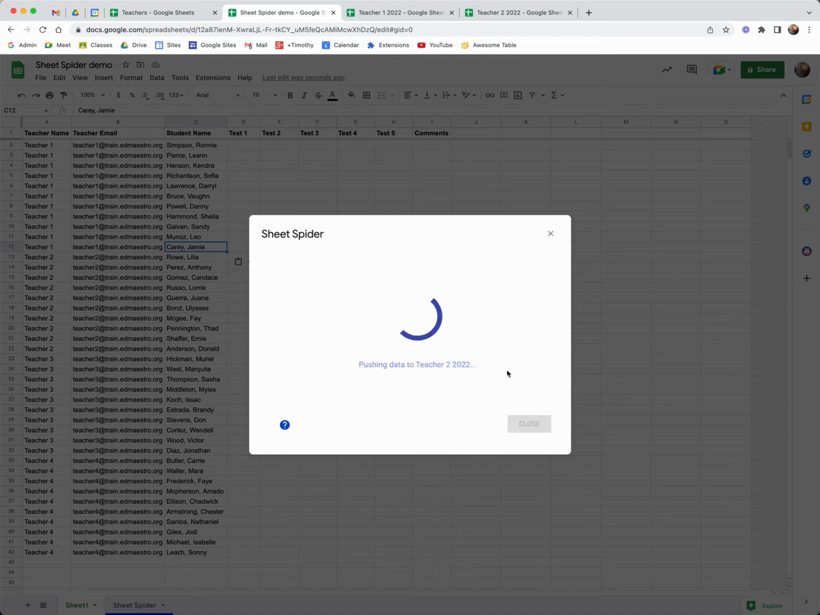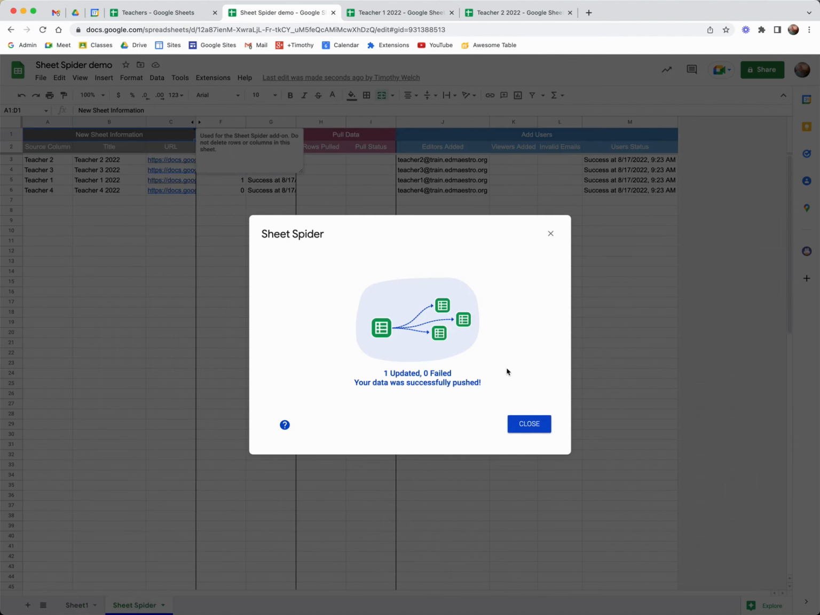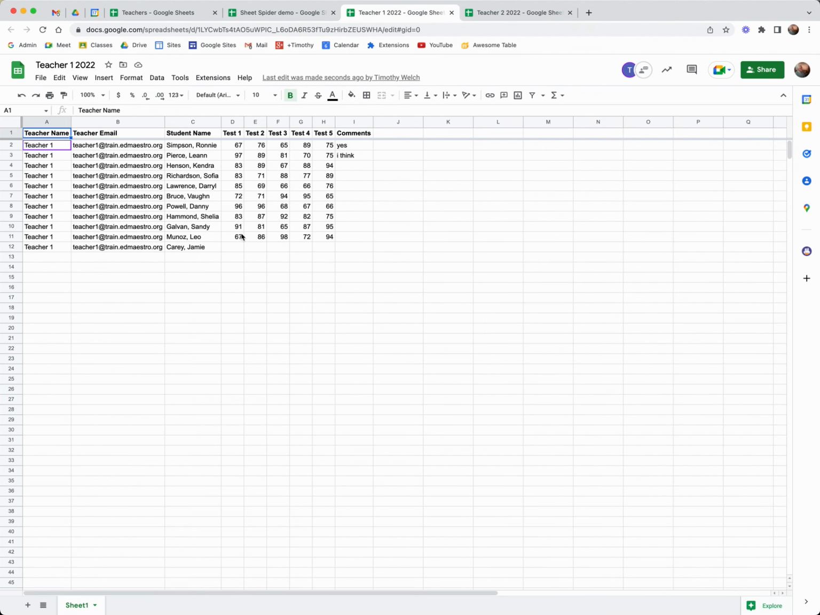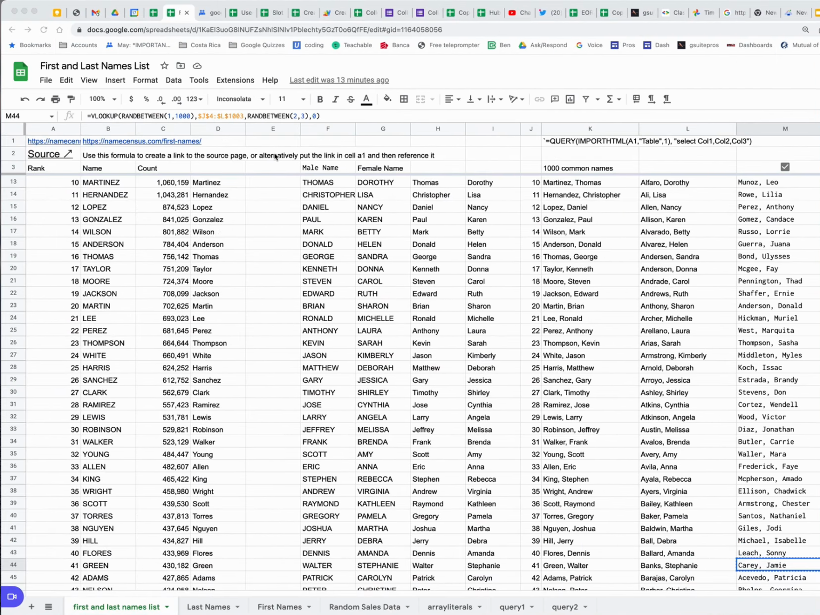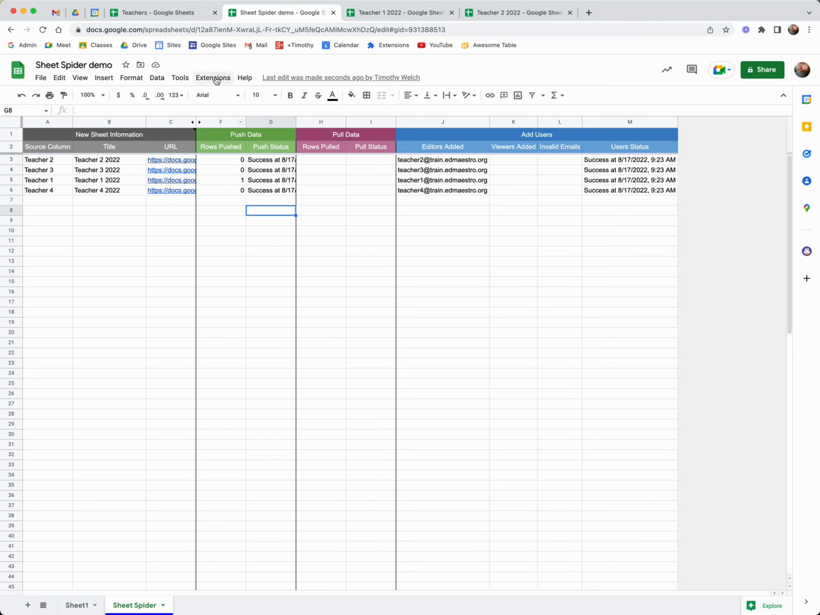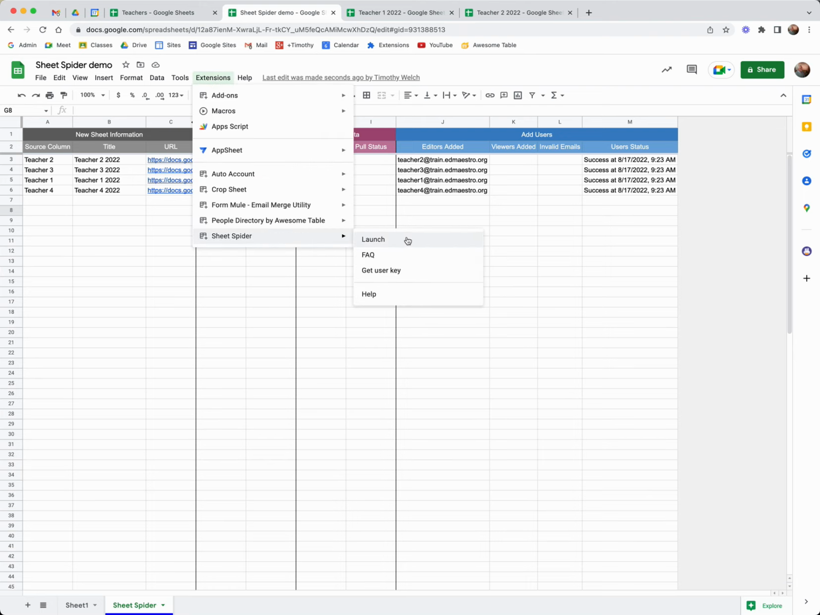Let's see what happens when we take a look over here at teacher one and see if Jamie Carey has been added. Let's close this out. And you can see we have teacher one successfully pushed some rows out there. We can look even on this one and see Jamie Carey has been added. Let's go ahead and give her some random scores. Now the next step would be to run Sheet Spider once again: Extensions, Sheet Spider, Launch.